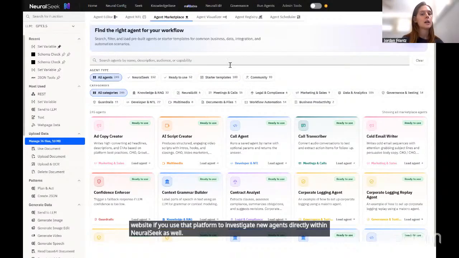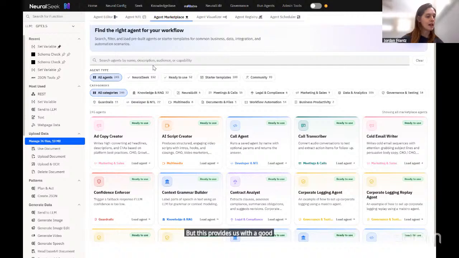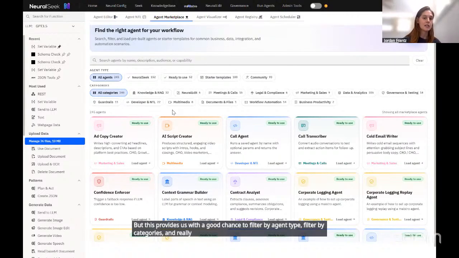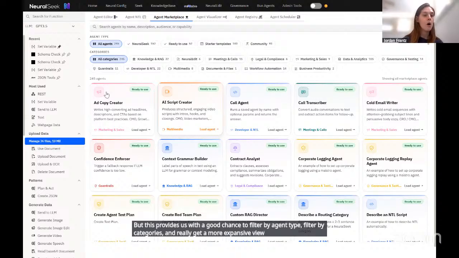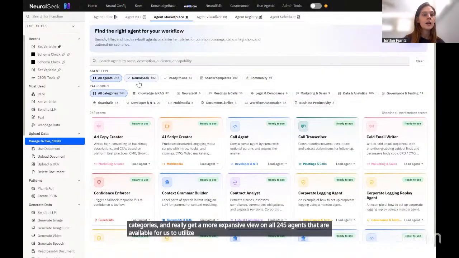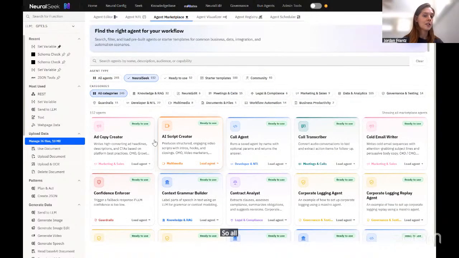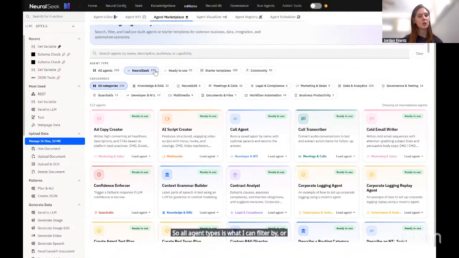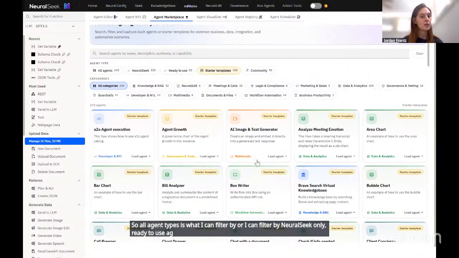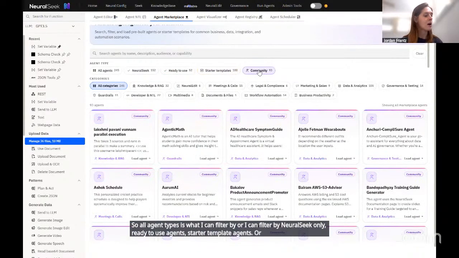But this provides us with a good chance to filter by agent type, filter by categories, and really get a more expansive view on all 245 agents that are available for us to utilize. So all agent types is what I can filter by, or I can filter by NeuralSeek only, ready to use agents, starter template agents, or agents that have been added by our community, right?